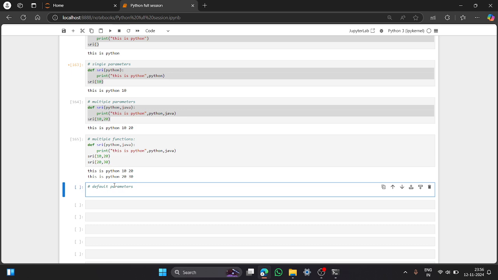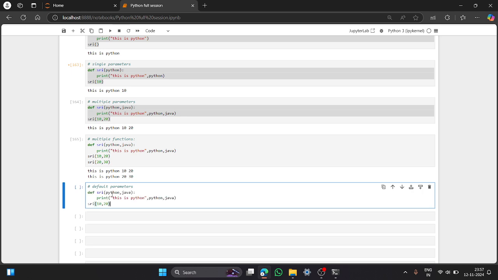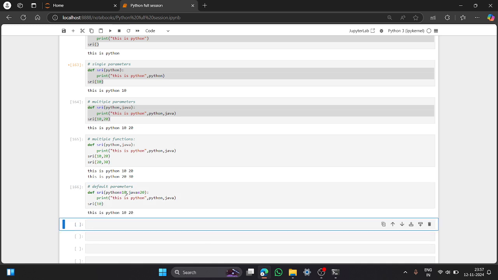Default parameters, let's take this only. Okay, we will give Python equal to 10, Java equal to 20. If I don't give any values, this is the default parameters. In the beginning itself, I am giving Python equal to 10, Java equal to 20. So Python is printed, and for Java the default is taken as Java. Here there is no need to give it again separately. These are the default parameters.